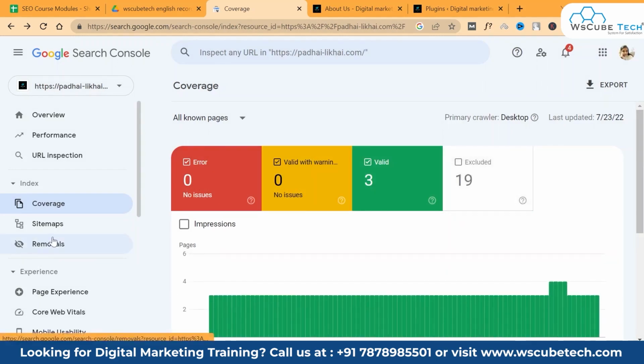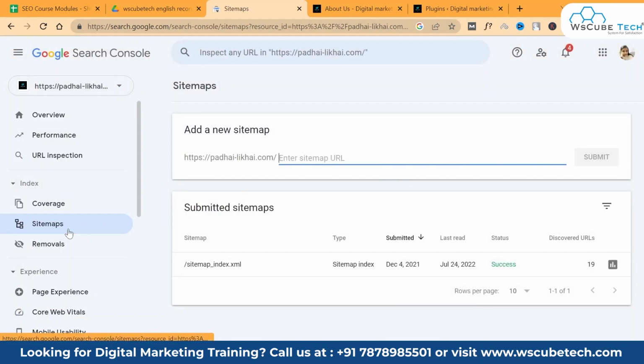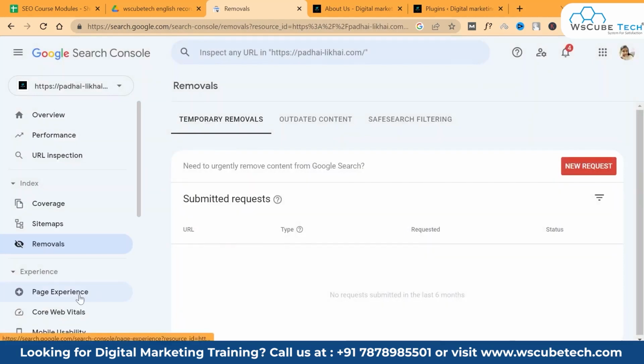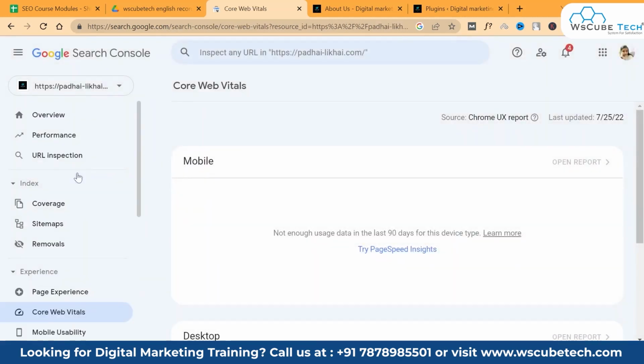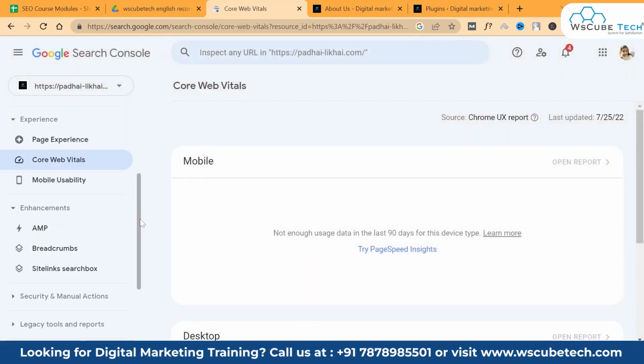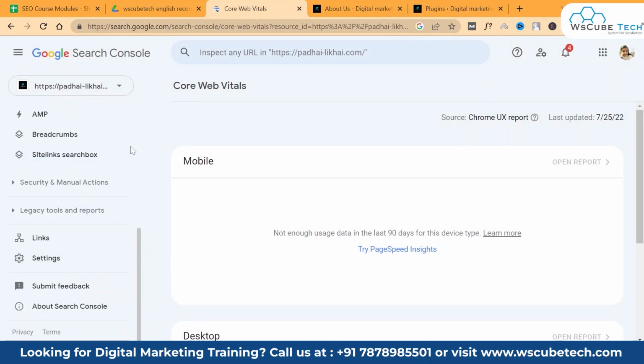After that, we have sitemap. If you want to create a sitemap, then you simply type your sitemap here and click on submit. Just like this, a sitemap is already set here. Then you have some removals. Then your experience section, in which we have page experience and core web vitals. These are all important features of technical SEO which we will learn in our further videos. Then AMP and breadcrumbs; if you want to create breadcrumbs and check them, you have to click on that.